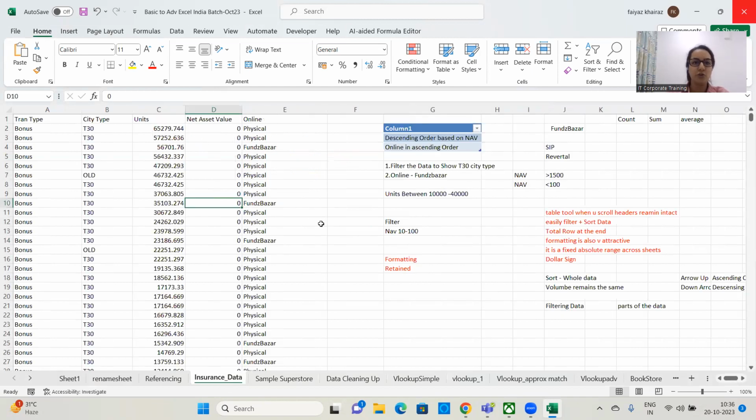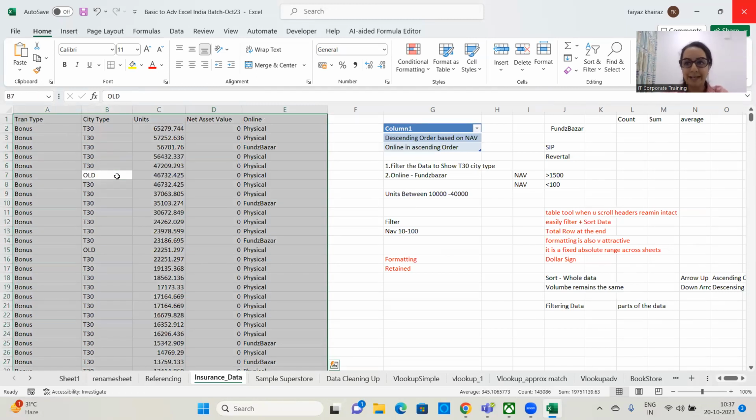I'm going to go to the insurance data, and I'm going to apply a table. Now, when I go within a data set and I do a Control A, the entire data gets selected till where it extends.